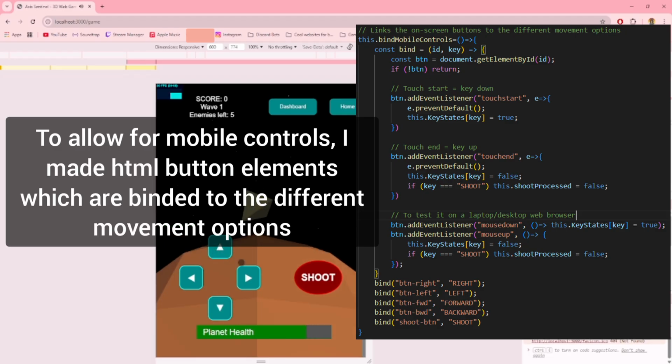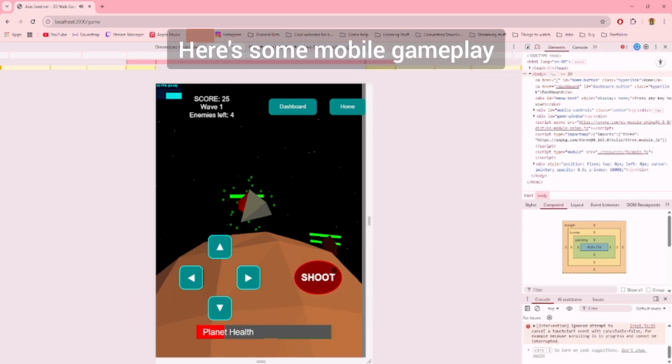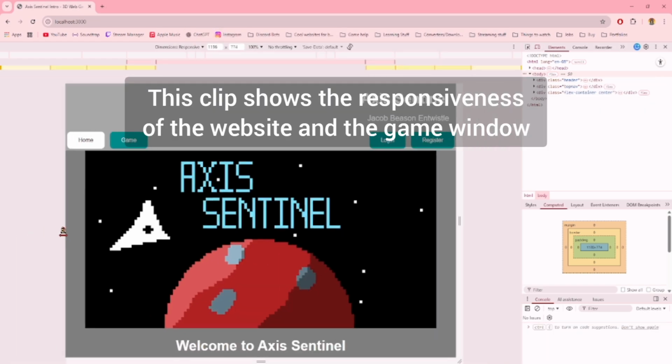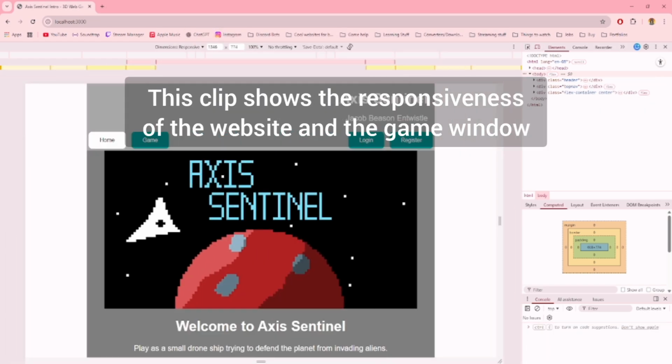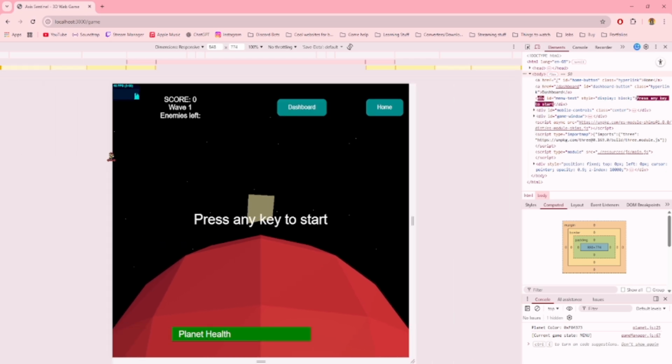To allow for mobile controls, I made HTML button elements which are binded to different movement options. Here's some mobile gameplay. This clip shows the responsiveness of the website and the game window. If the window is small enough, the mobile controls appear.